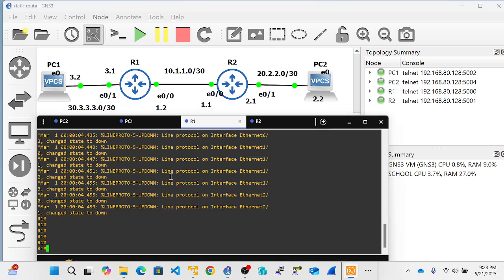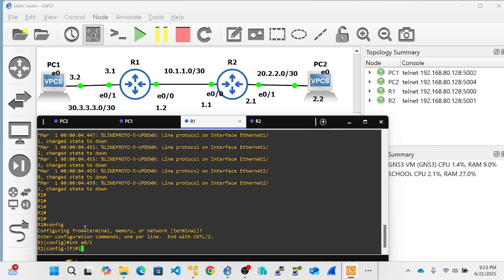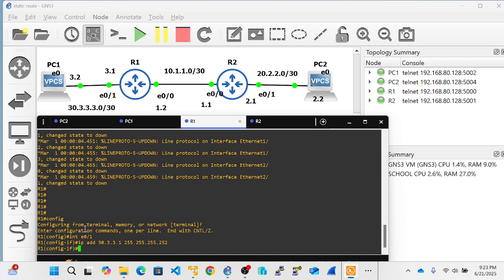Now let's open router 1. We have to say configure terminal, interface Ethernet 0/1, IP address 30.3.3.1, subnet mask /30, and then we issue no shutdown.